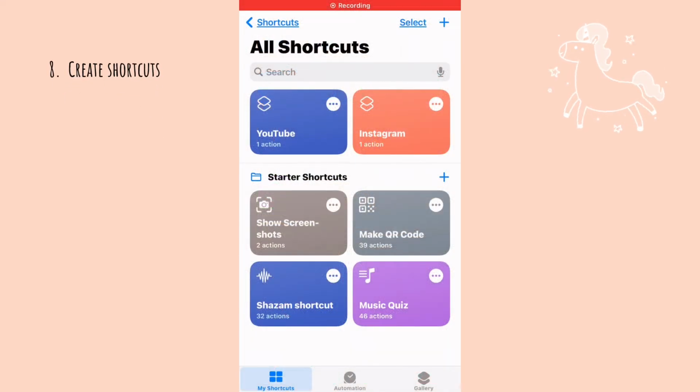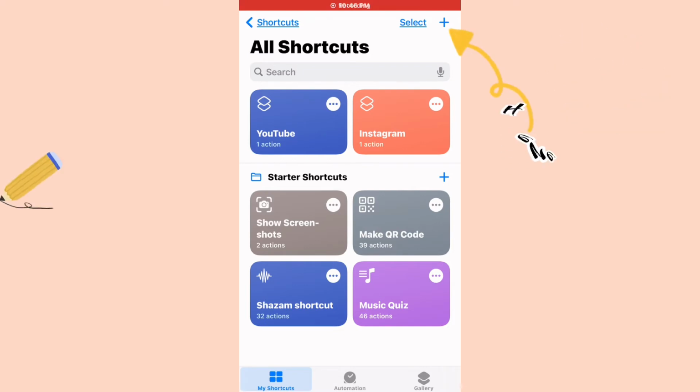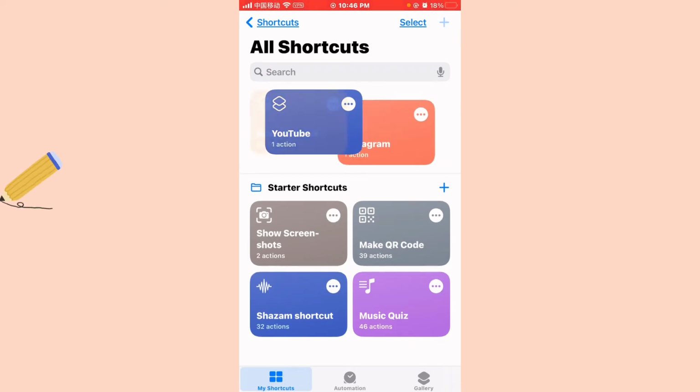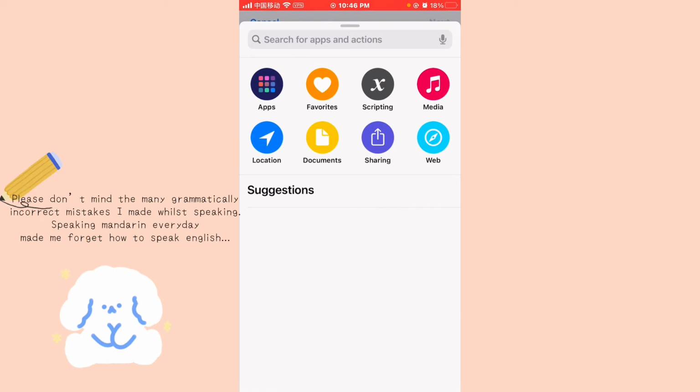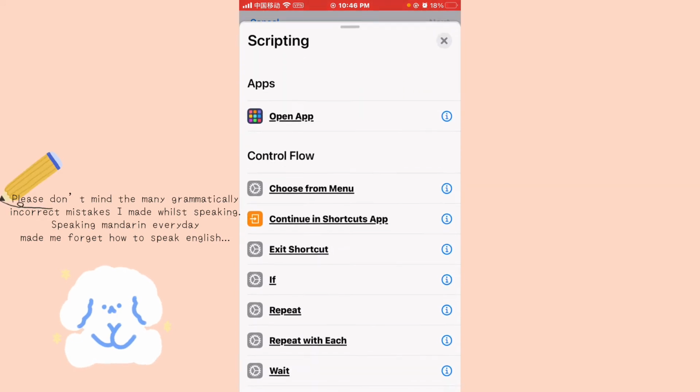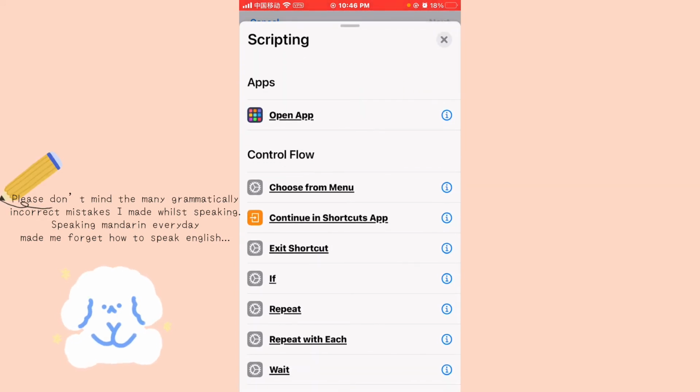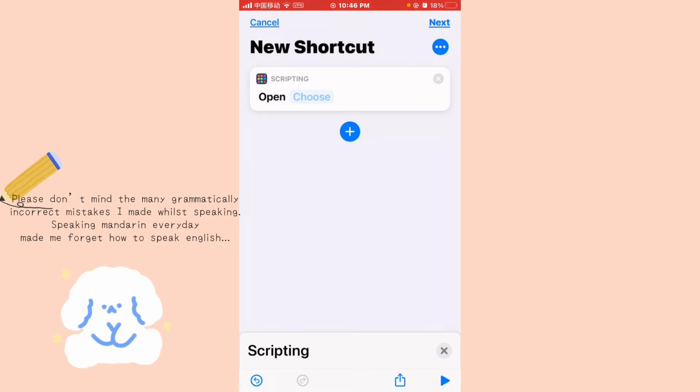You want to create your shortcuts. So search for shortcuts in your search bar, and then create a new one. So open shortcuts. There's a plus sign at the top right corner there. You open the plus sign, and then you press on add action. From add action, you press on scripting, and from scripting, you're going to press on open app.